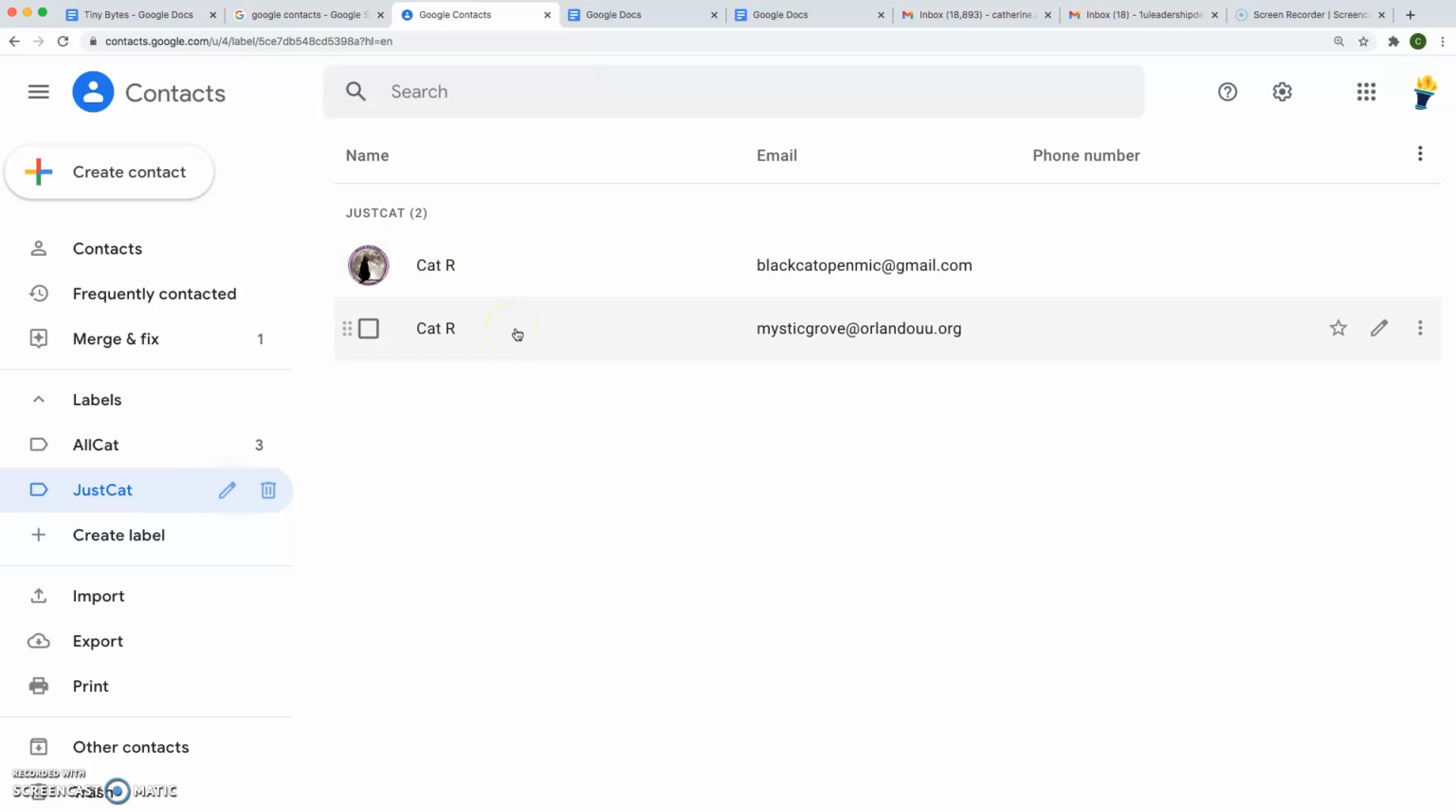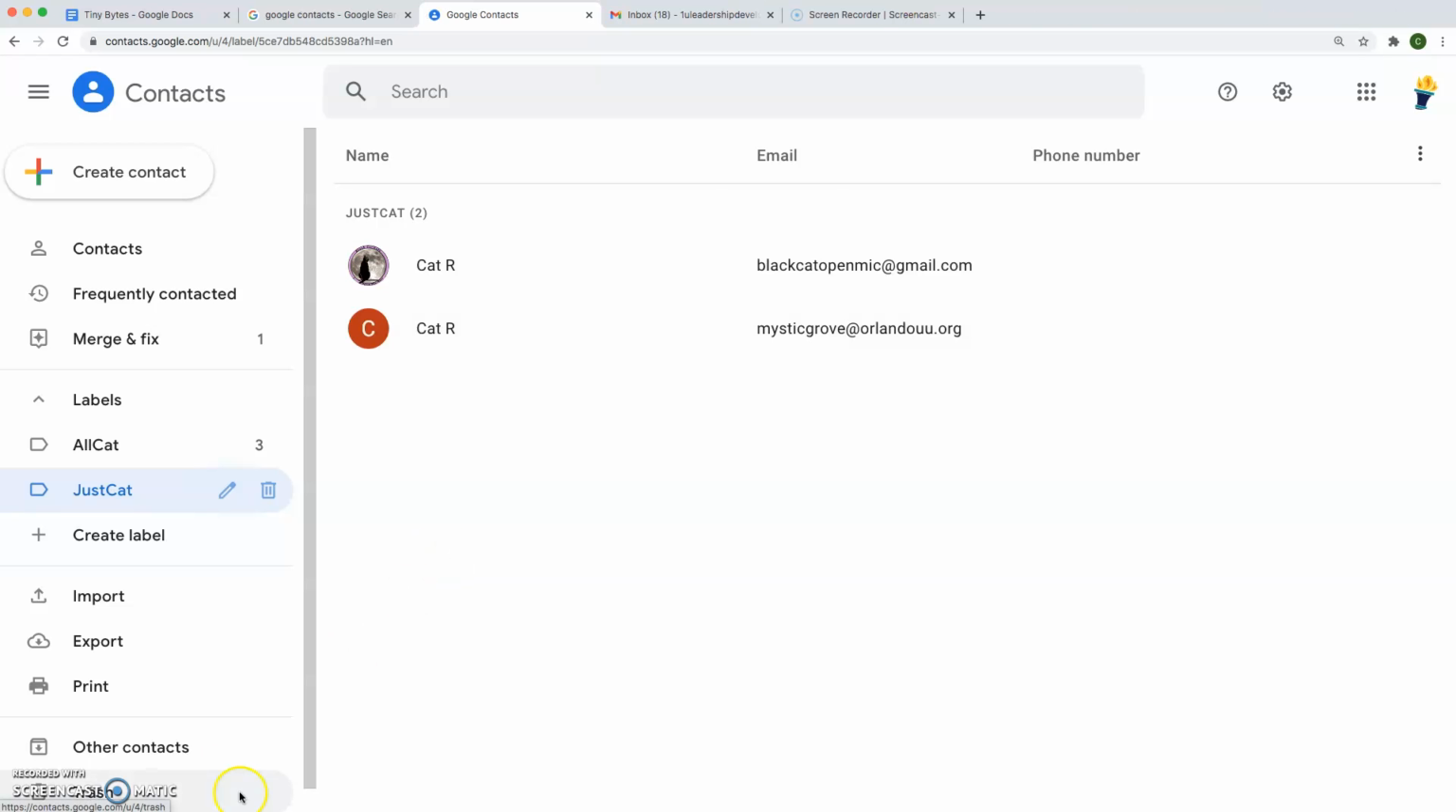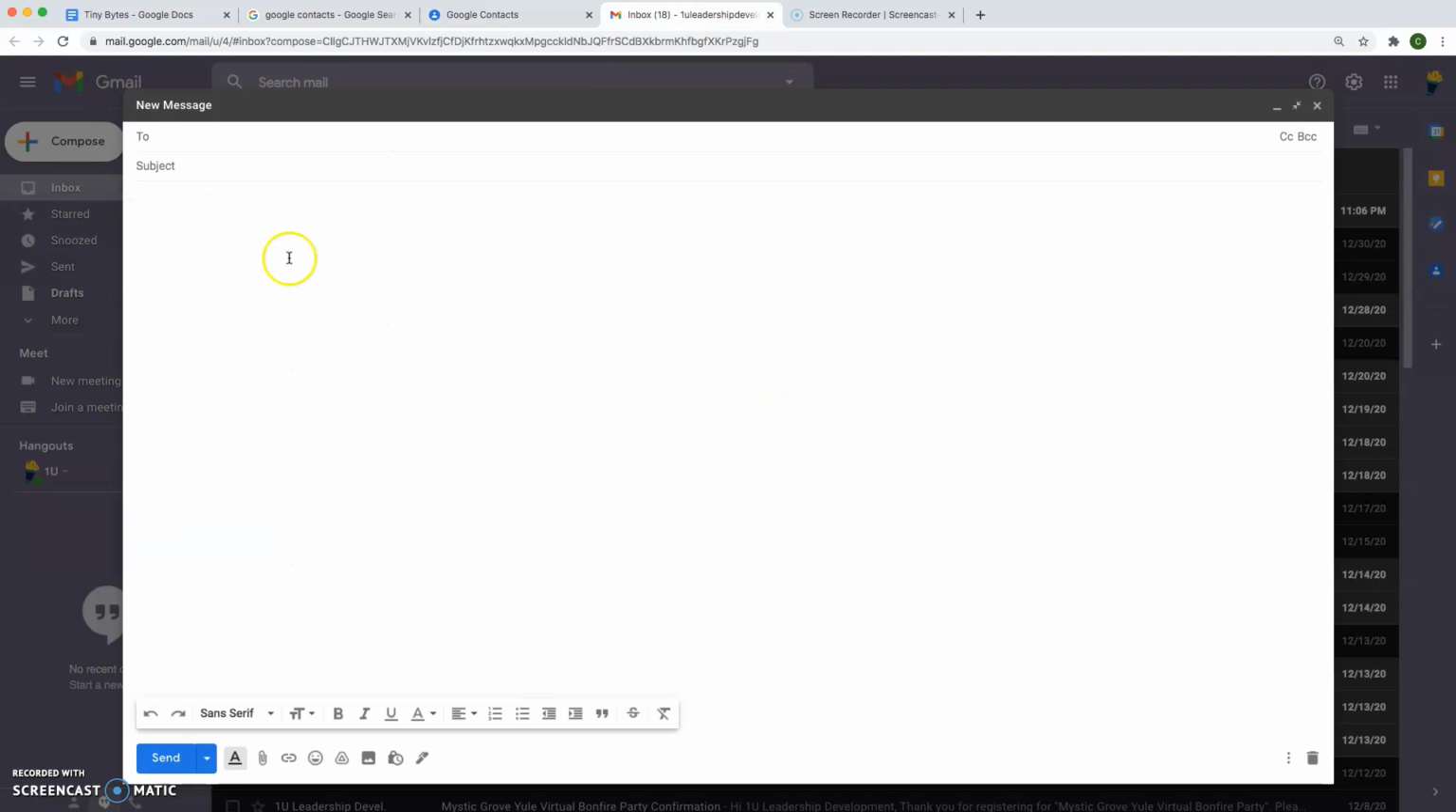So what's going to happen after that? How can we use that in our email? So I already have a tab open for my email. Let's click on it. And I started this email I'm composing. In my recipients, where I would usually type the email, I can start typing capital J, just, and you see how it popped up, the Just Cat label with all the cats that are in that group. If I click it, it'll put everybody's email in there for me.